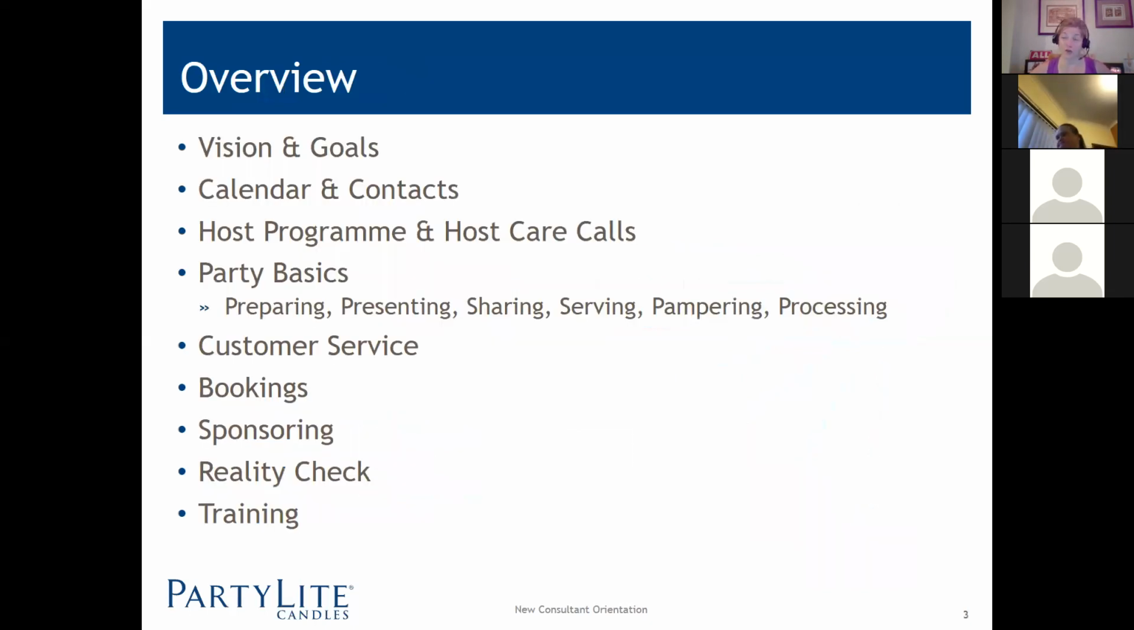So, an overview of what we're going to talk about today. I do want to make sure that we cover setting yourself some vision and some goals. What's your vision and your goals? I'm not going to talk about them yet. I'm going to tell you about the overview, and then I'm going to go to that slide. We're going to talk about your calendar and the contact lists that you have and help you get started in finding those bookings that you need.